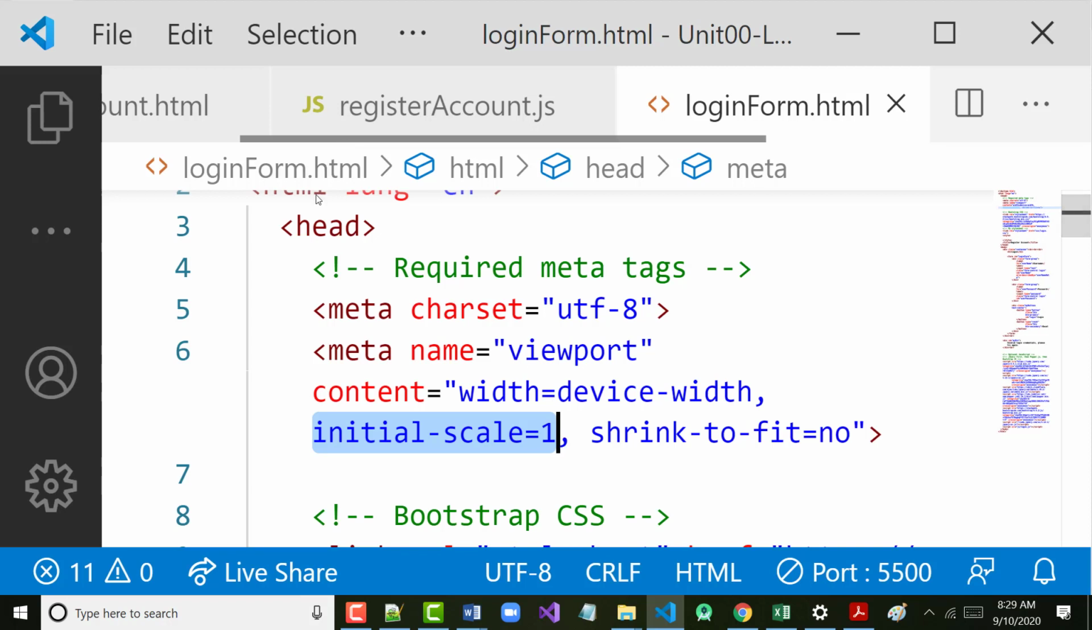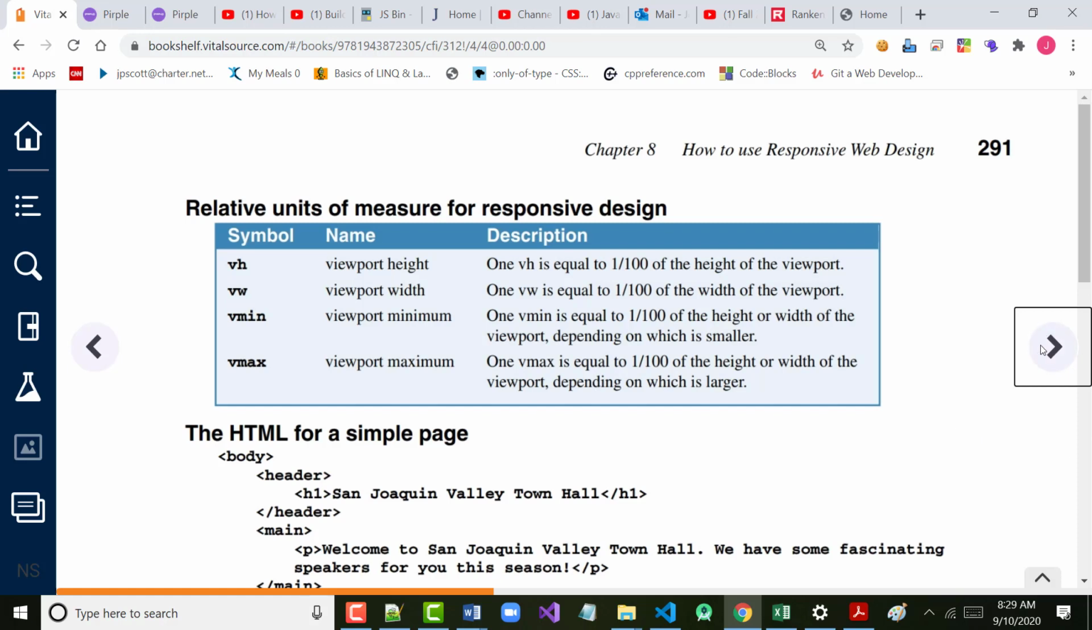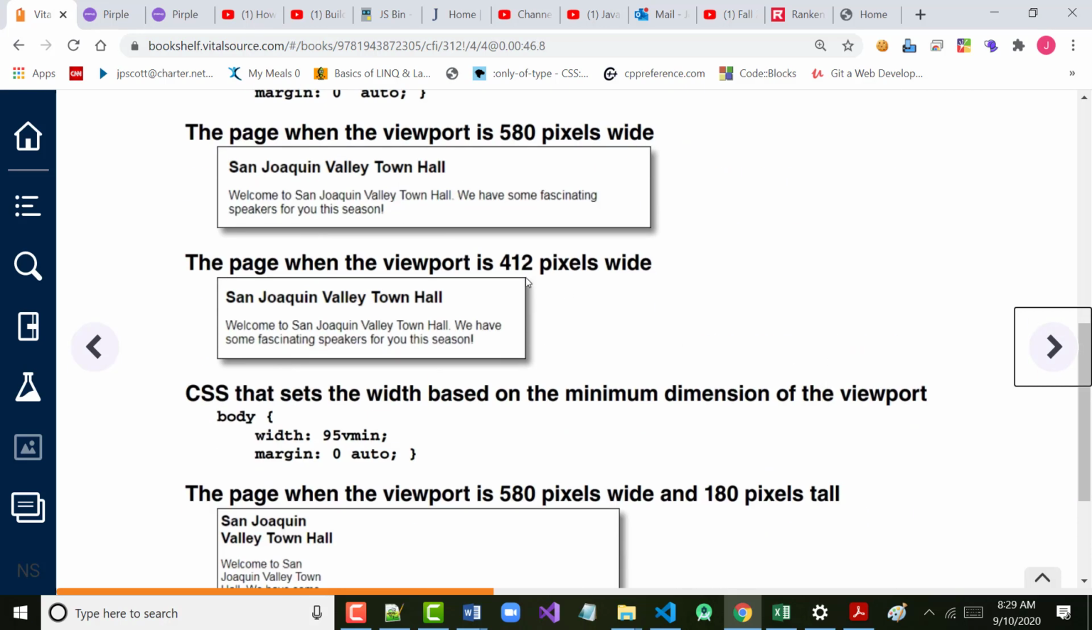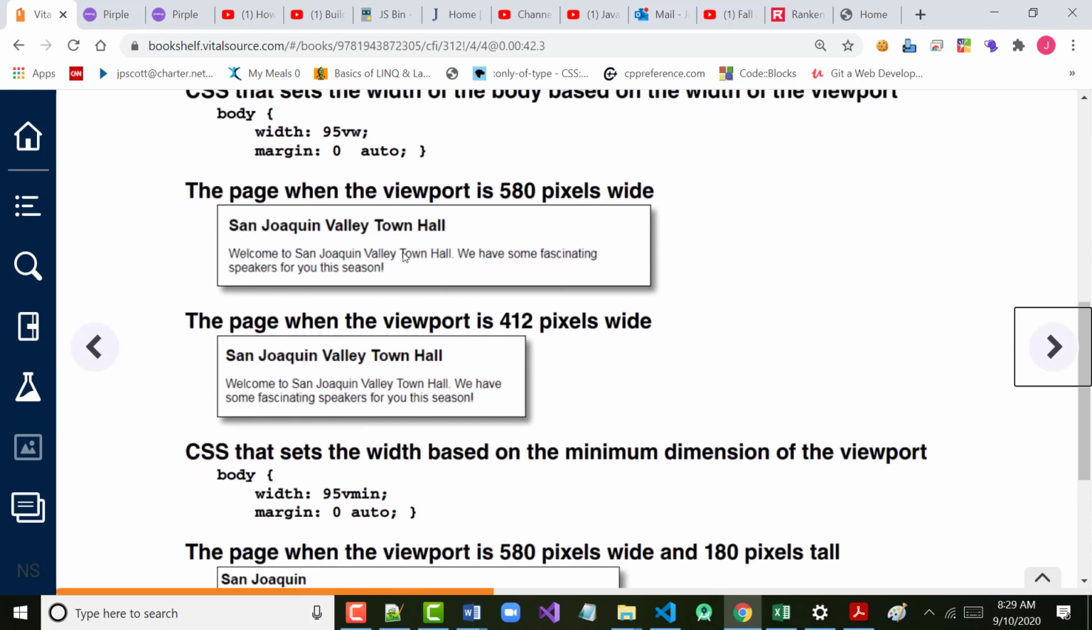Now, shrink to fit equal no. That has to do with, depending on the site, how much you're going to let people use the pinch to make something bigger or smaller on their phone or on their device. They give you some examples here, and they show you how something will look at different pixelated sizes. Notice that's width. That should make sense to you that 580 would be more than 412, so you can see how different it will look.